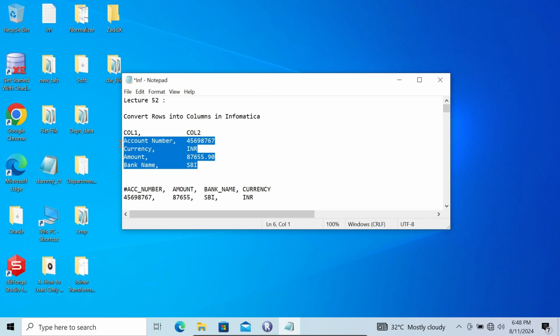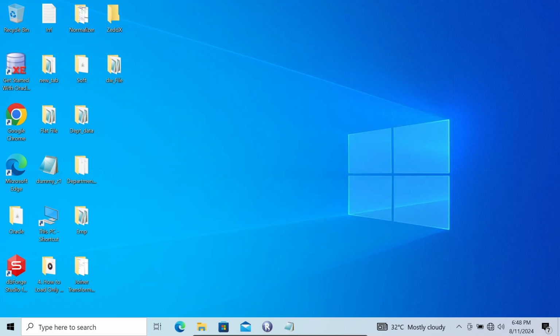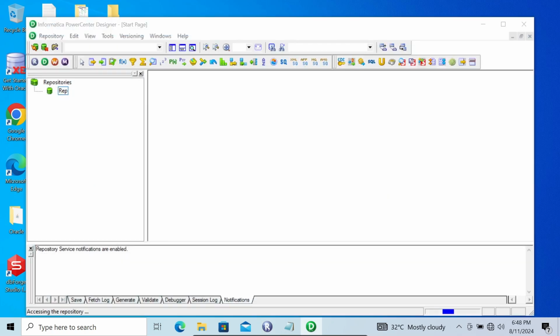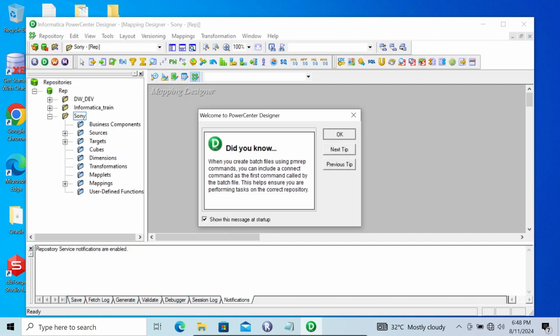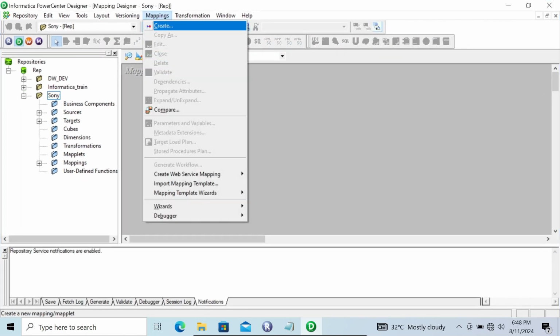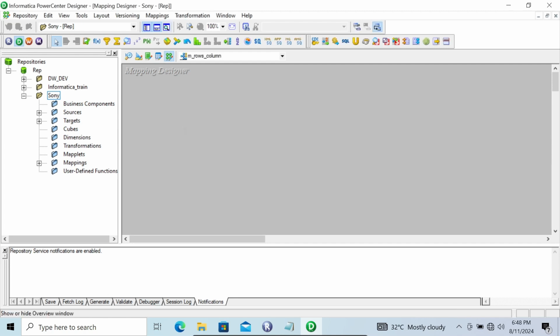This is in rows, and after performing the mapping, we need to get it into columns. So let's see how to do that. First, we are going to create a new mapping. Let's open the Mapping Designer and create the mapping, m_row_to_column. The name should be meaningful.